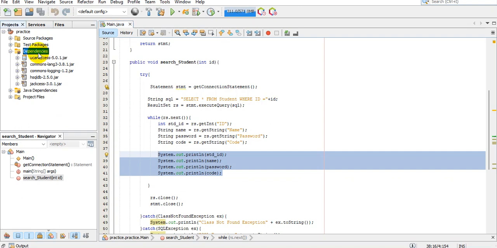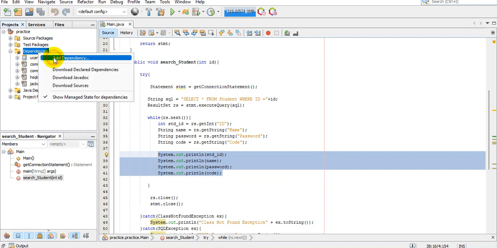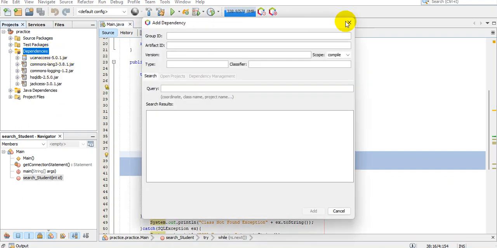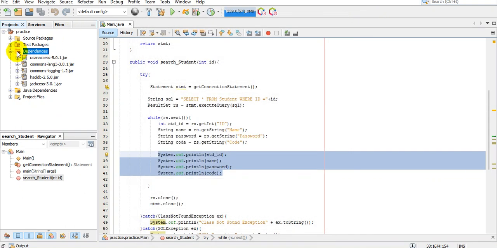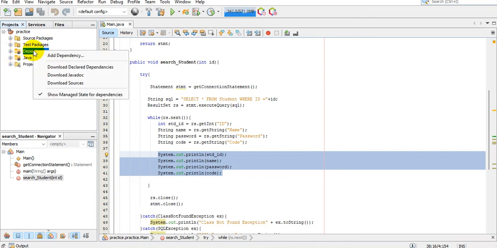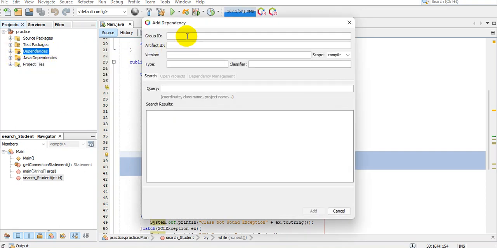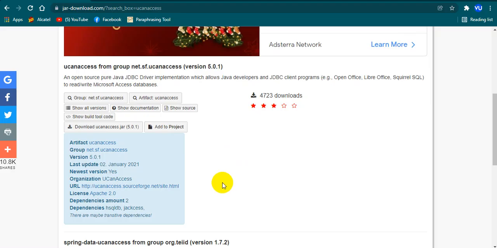Let me show you again. Add dependencies, sorry, let me start from scratch. Right click on dependencies, add dependencies. Here you can enter group ID. If you don't remember, you can go to any of the sites for uCanAccess download, check it from here. This is your artifact ID, this is your group ID, this is your variant.